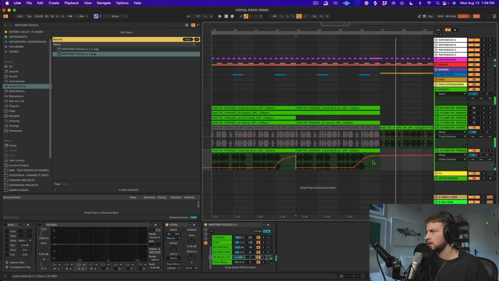Inside my brain. And I kept it up here because it's going to create a nice tail for that section. So I like that. I like the way that sounds.